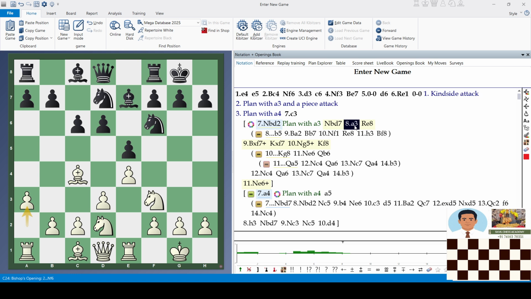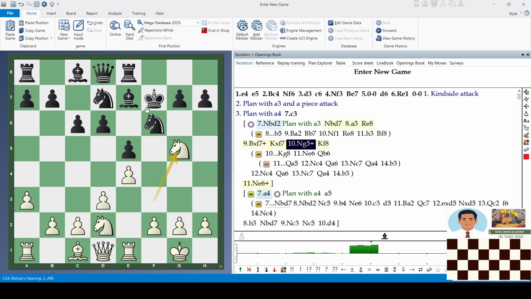Here there is a trap if Black plays in a casual way, which many grandmasters fell for. Rook e8. With rook e8, bishop takes f7, king takes f7, otherwise he loses the exchange. When he comes forward, there is a knight check with g5. Nobody wants this king to come here, so he will go back.